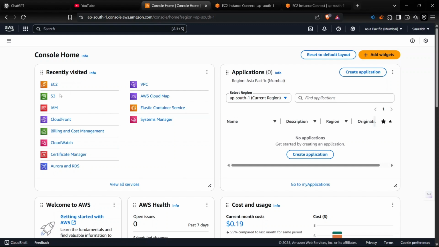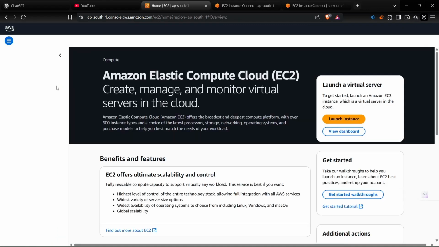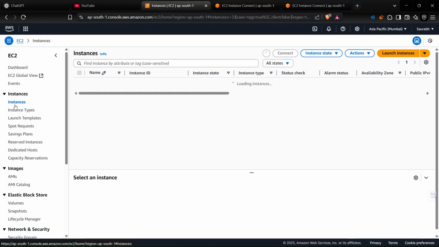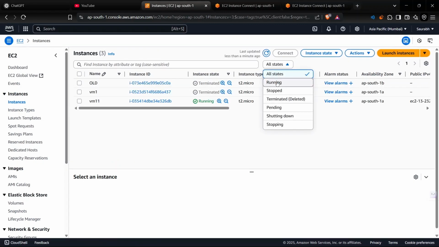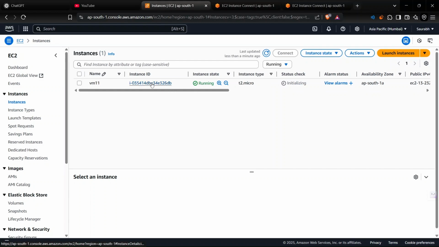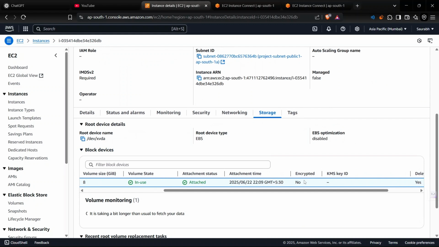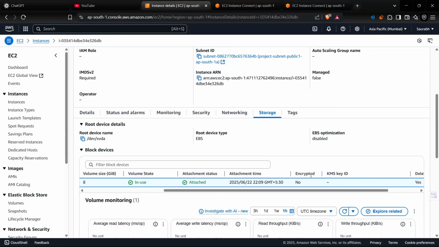Let's jump in and I will go to EC2 instance. I already have one EC2 instance created with default settings and it has a non-encrypted EBS volume attached to it. If I go to storage, you will see it's not encrypted. So there is no encryption implemented.